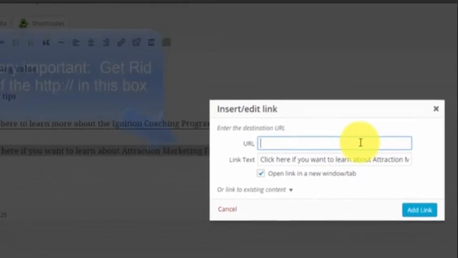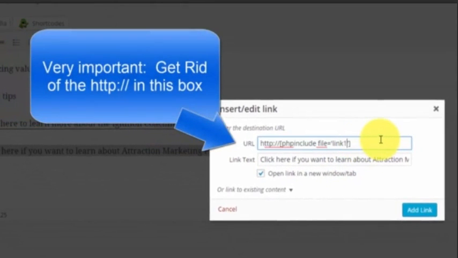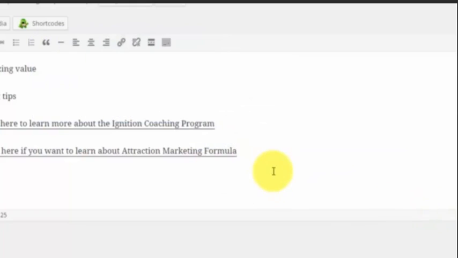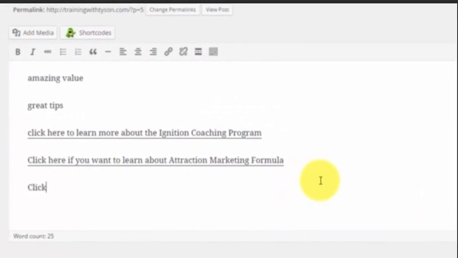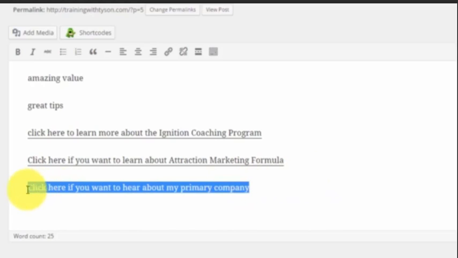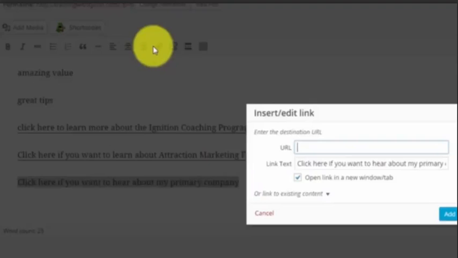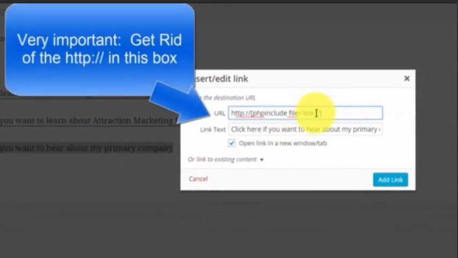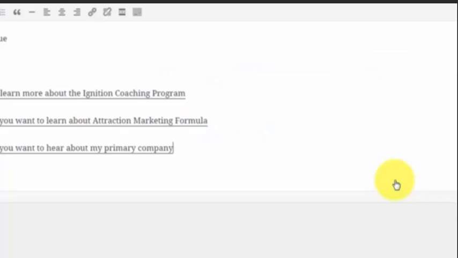And I'm going to paste the same code, but instead of link 1, I remember that the attraction marketing formula was link 2, and I say add link. Now I'm just going to do one more. I'm going to say click here if you want to hear about my primary company. So let's say that this was for your MLM company and you put in a link here. I'm going to paste it, change this to link 3, and say add link.